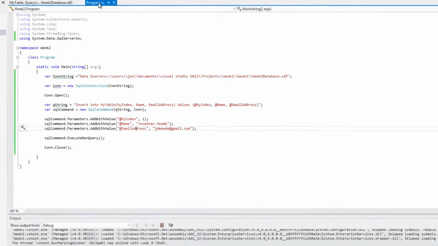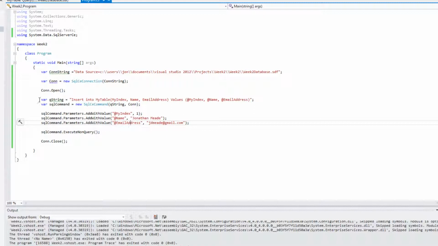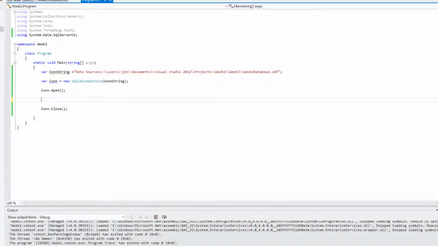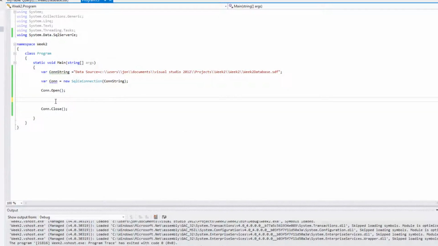Okay, so now let's read the data from the table. It's going to delete out my select or my insert. So just like with the insert statement, the first thing that we need to do is we need to create a SQL statement to select the data out of the database that we want.